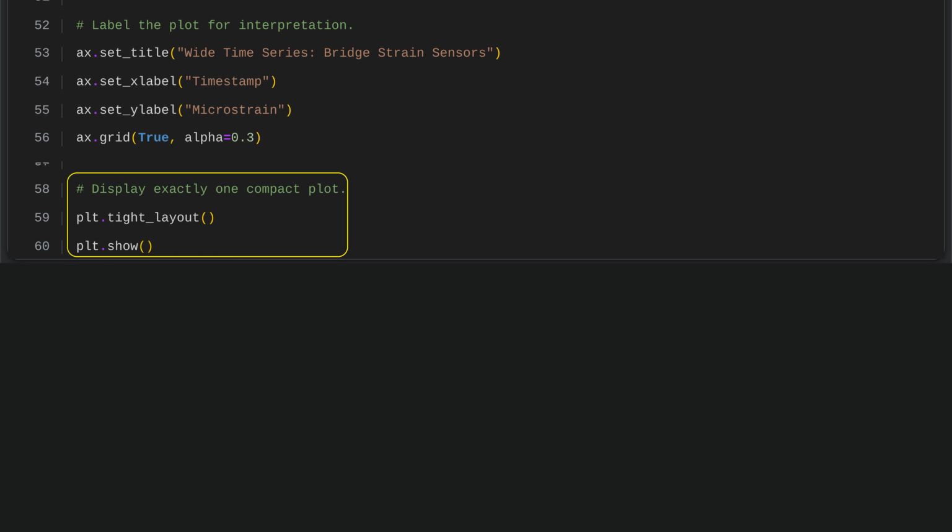Use Matplotlib's tight layout function to adjust spacing so plot elements do not overlap. Then use the show function to display the plot, making it possible to inspect the time series trends and relationships visually.